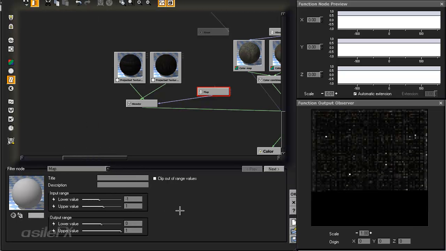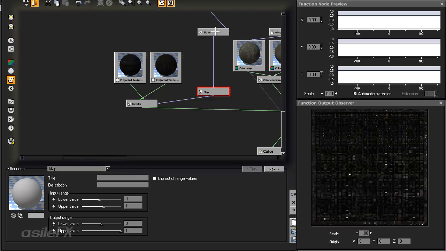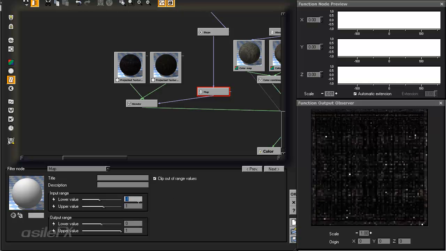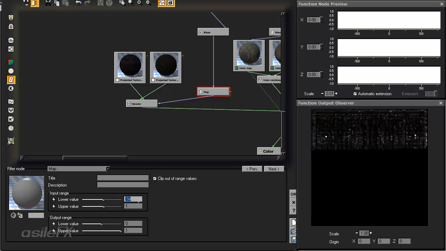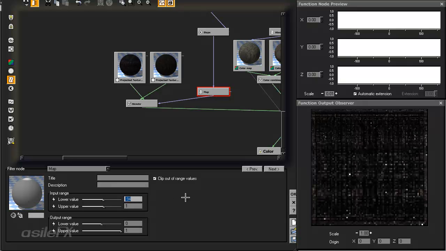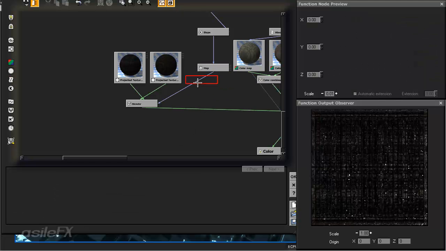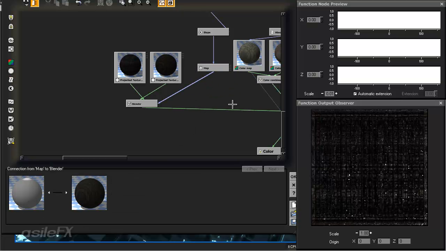Or we can actually, the best way to clip it is going to be the map, because then we have a direct control. So let's go ahead and type in 0.94. And if we need to increase contrast, we can do that within here.